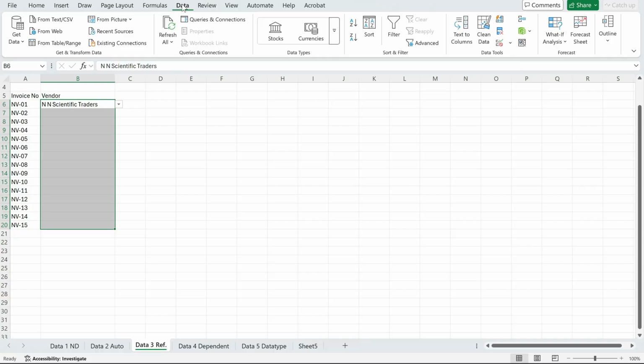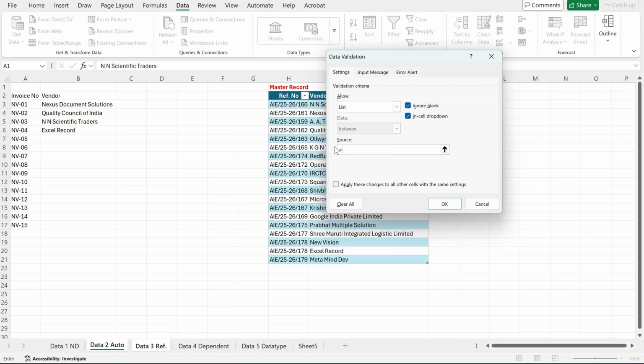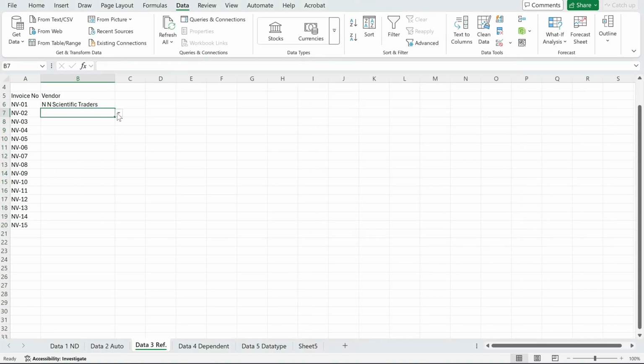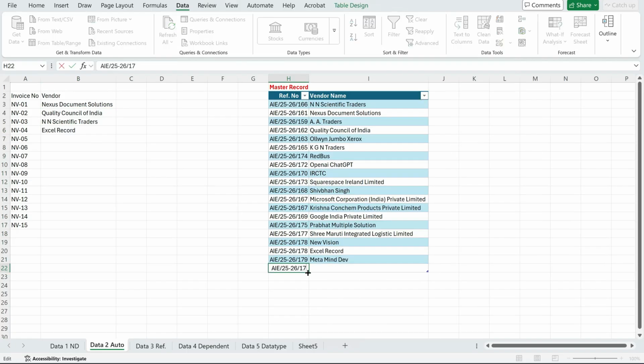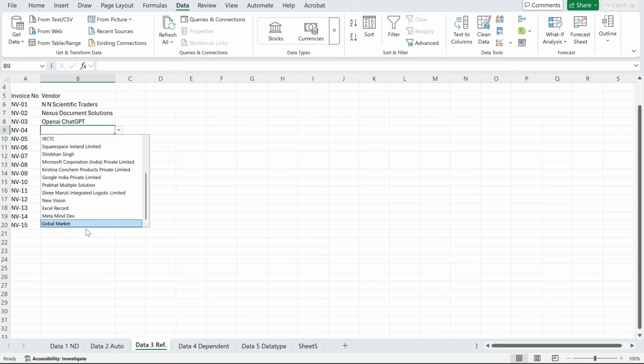Now go to the data tab, in data tools, select data validation, choose the list, and the data source equals the vendor name. I already copied it, paste, press OK. Data validation updated. If I update any record in data, then it automatically reflects.